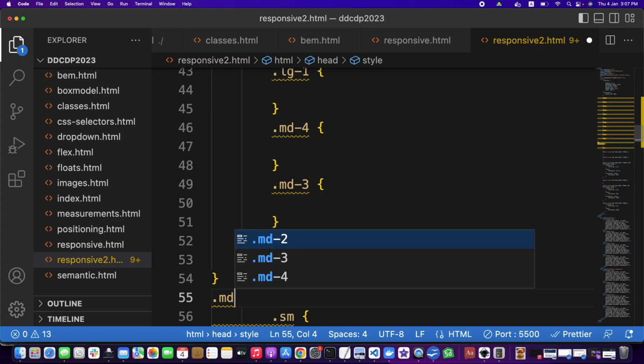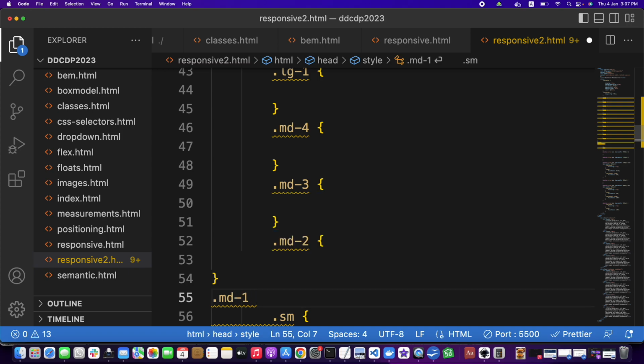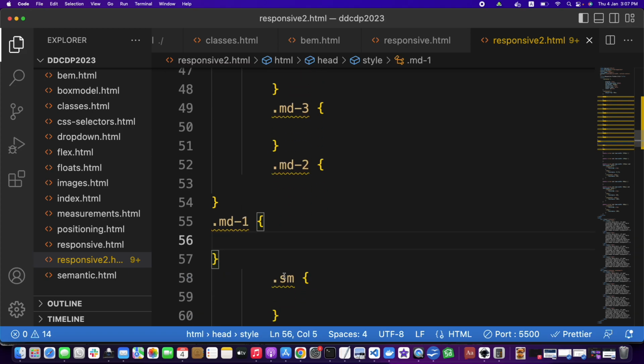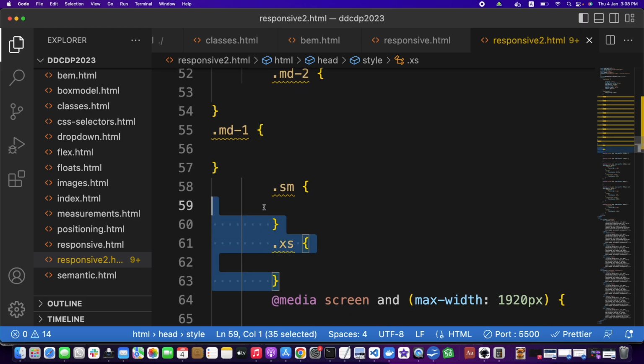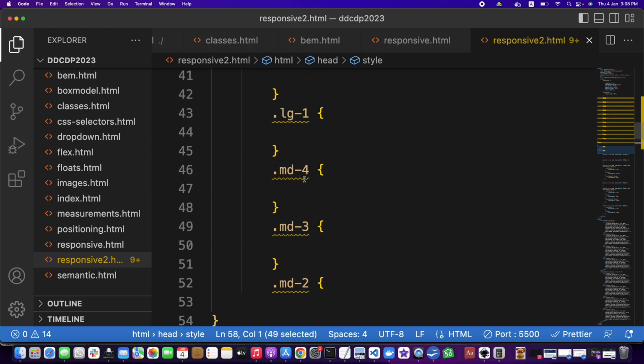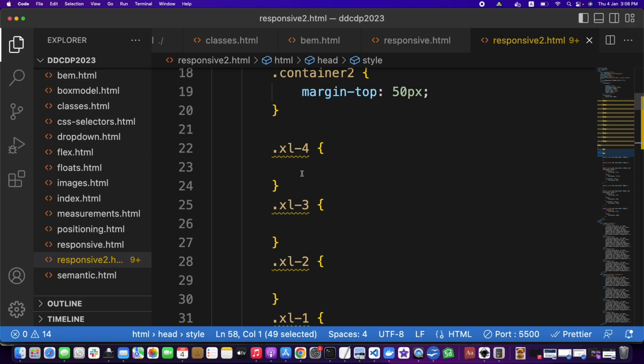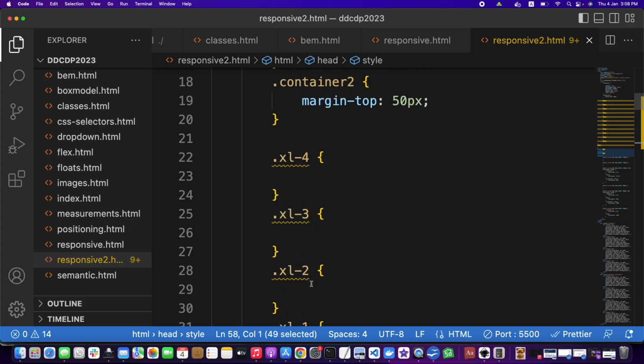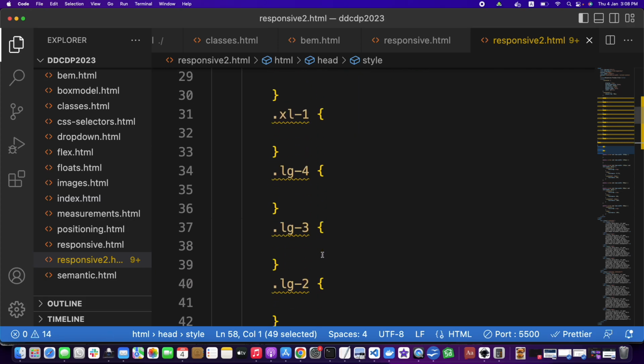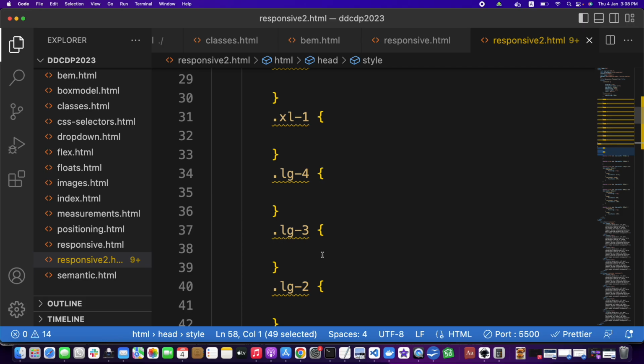and dot MD dash 1. Let us practice these 3 for now. These one will be done later on. Okay, so what does this mean? XL dash 4, XL dash 3, XL dash 2, XL dash 1. XL means very large screens like 1920 or whatever.